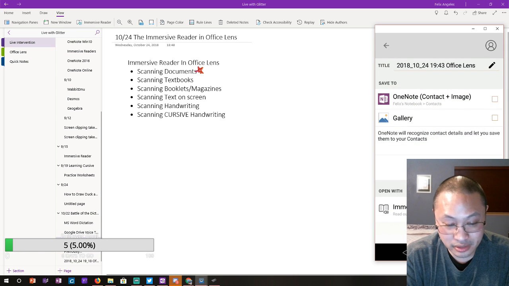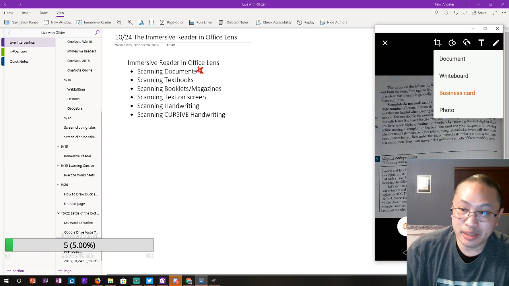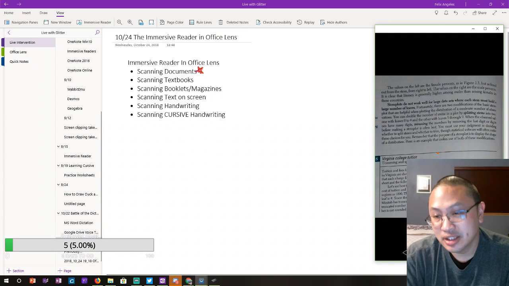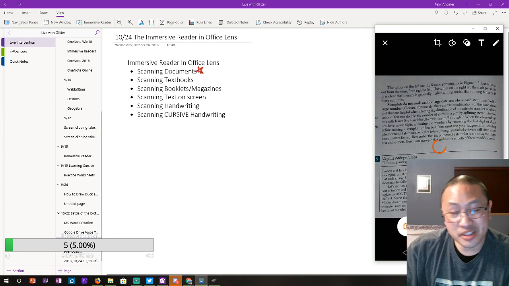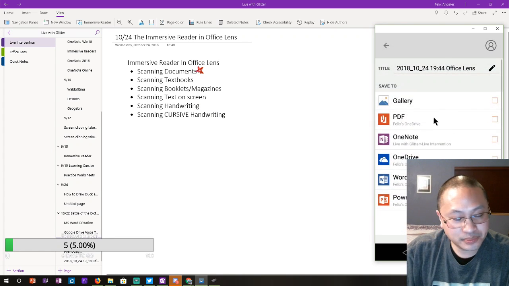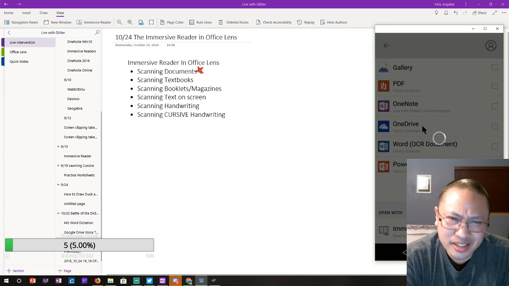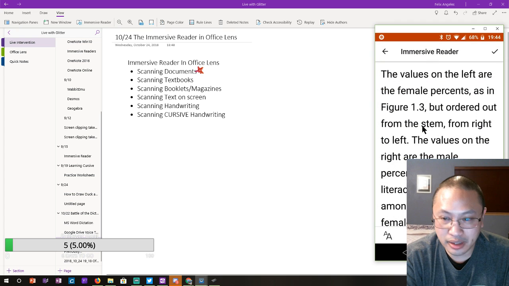Oh, what happened here? So what happened was I was in the wrong scanning mode. For some reason, I had accidentally switched to business cards. So let's switch back to document. You can always change modes after the capture's taken place. And let's do that. I thought I was scanning a business card. So we're going to go Immersive Reader. I expect a substantial number of incorrect character reads just because of that curve.